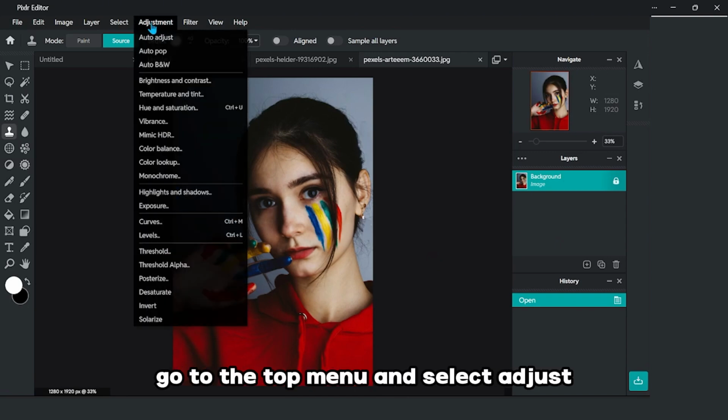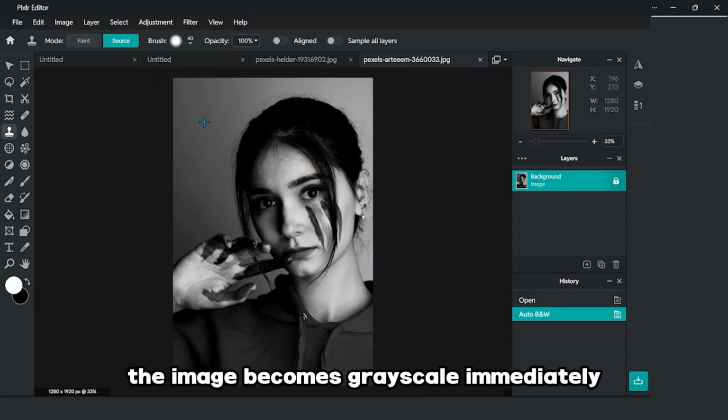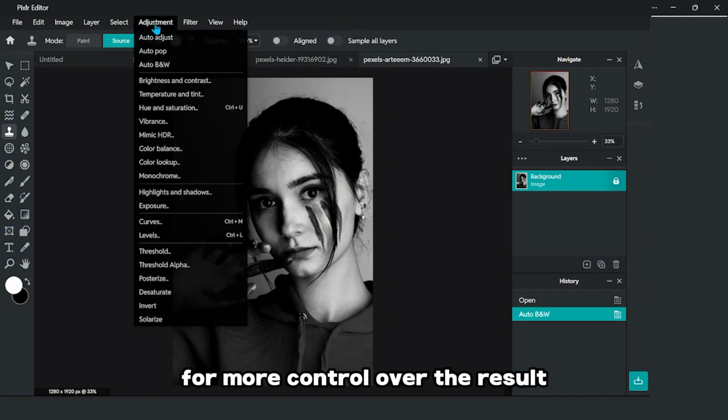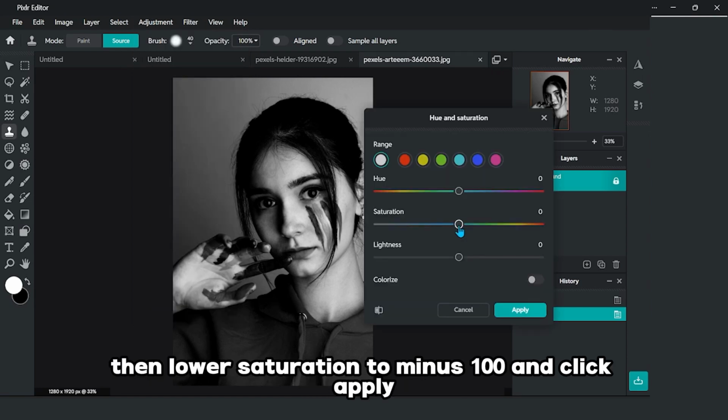After that, go to the top menu and select Adjust, then click Black and White and apply the effect to convert your image. The image becomes grayscale immediately. For more control over the result, go to Adjustment and choose Hue and Saturation. Then lower saturation to -100 and click Apply.